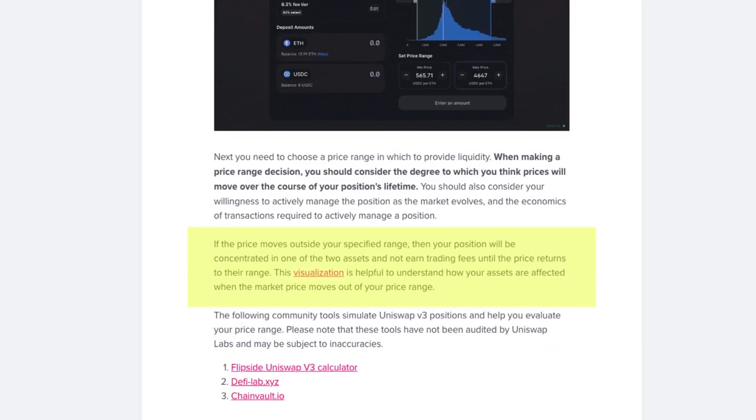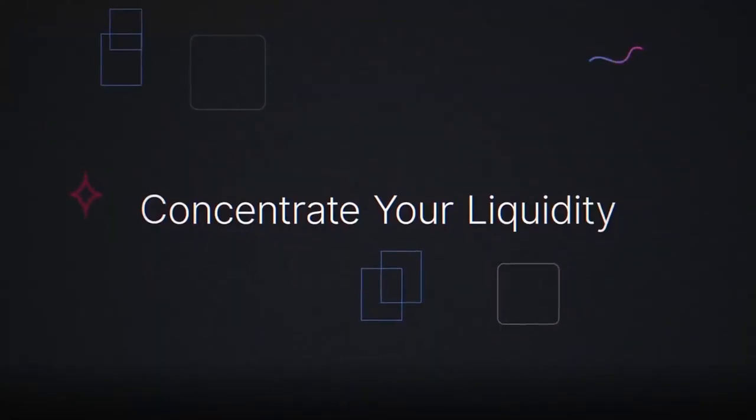If the price does move outside your specific range, then your position will be concentrated to one of two assets, and you will not earn trading fees until the price returns to that range. Here's how concentrated liquidity works.